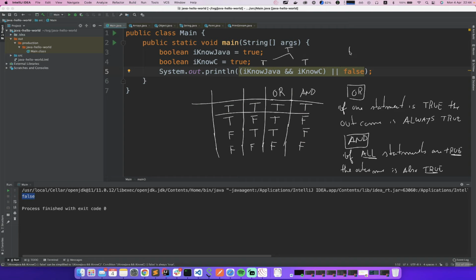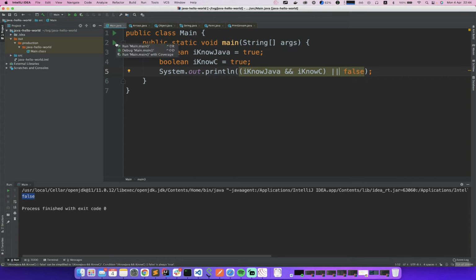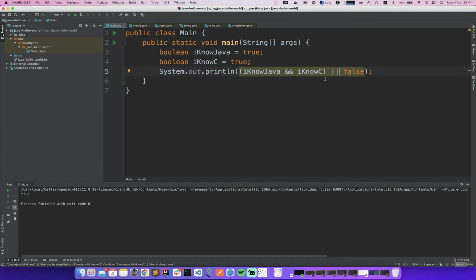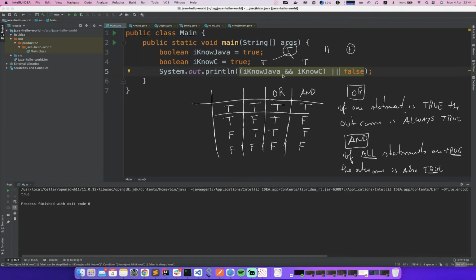This is false and this is an OR, so one is true, one is false. If one statement is true, the outcome is always true. So this outcome will be true, and we can prove it. Let's run. See, it's true. You need to split, like make a tree and check the outcome of one side, check the outcome of the other side, and see the result. This logic will always apply.